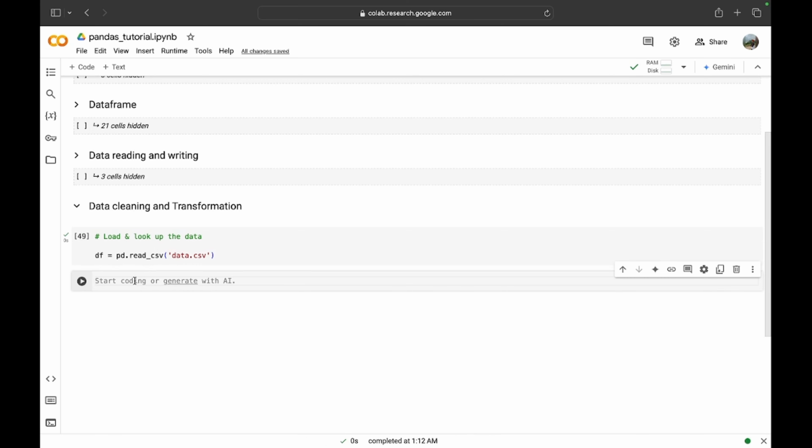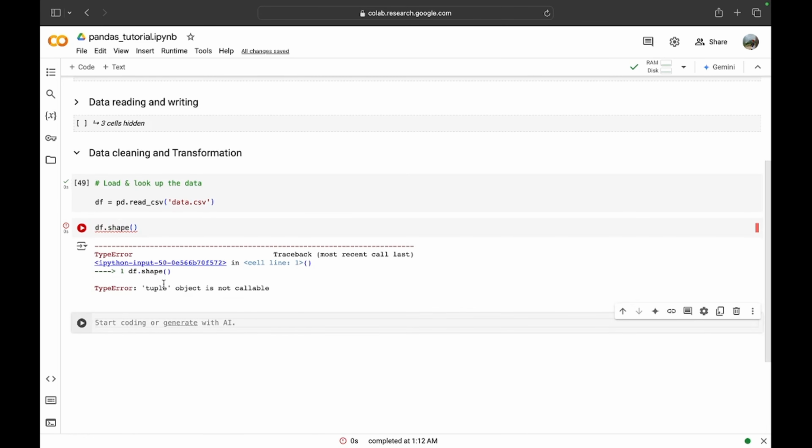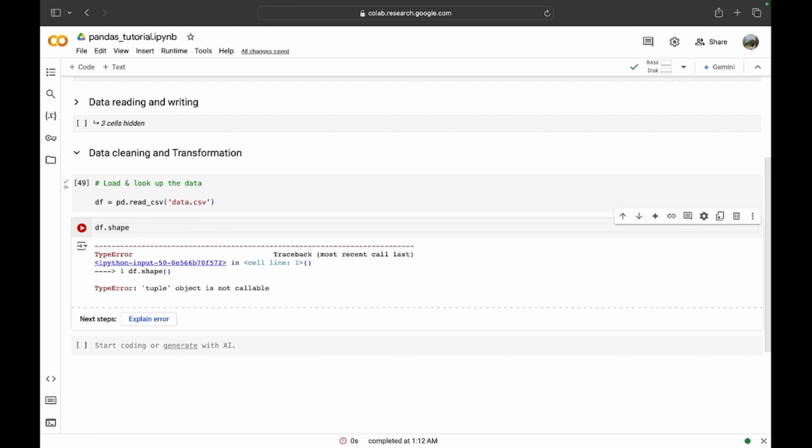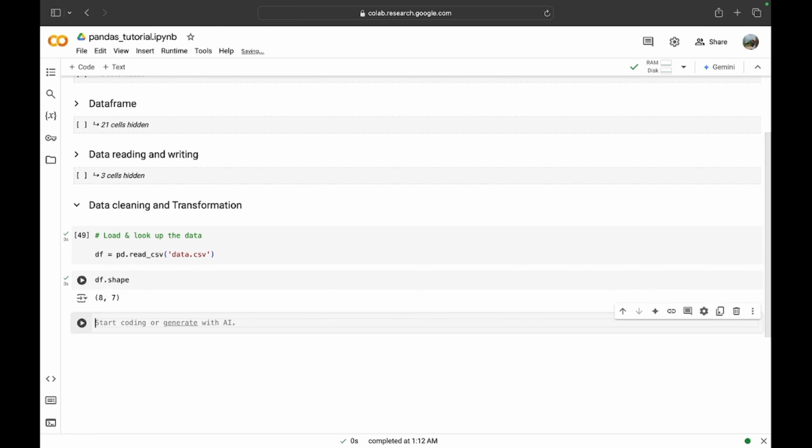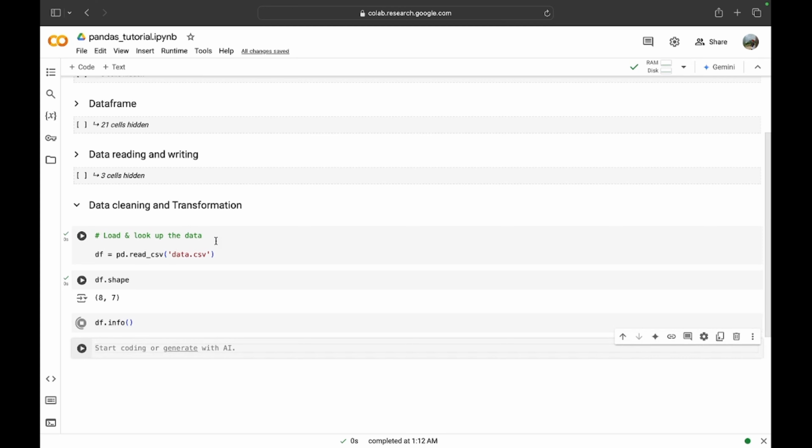Now, if you want to look up the data, say you got a CSV and you want to see how many rows and columns there are, you can do df.shape. Sorry, it's an attribute. So df.shape, and you will get, okay, I have 8 rows and 7 columns. Then maybe you want to see some information about that data frame. So you can do df.info.